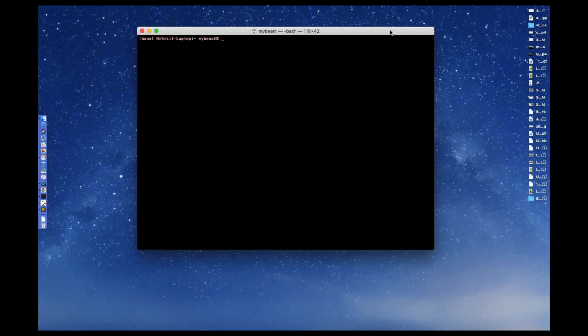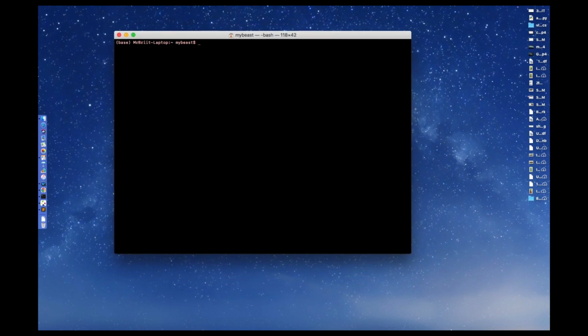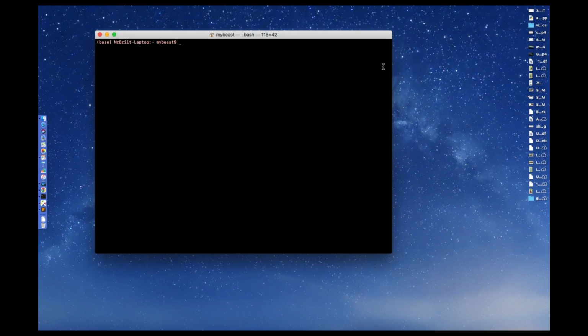So we're going to install some things using our command line or using our terminal. Okay, so if you're on Mac, you're going to use your terminal. If you're on Windows, you're going to use your command line.